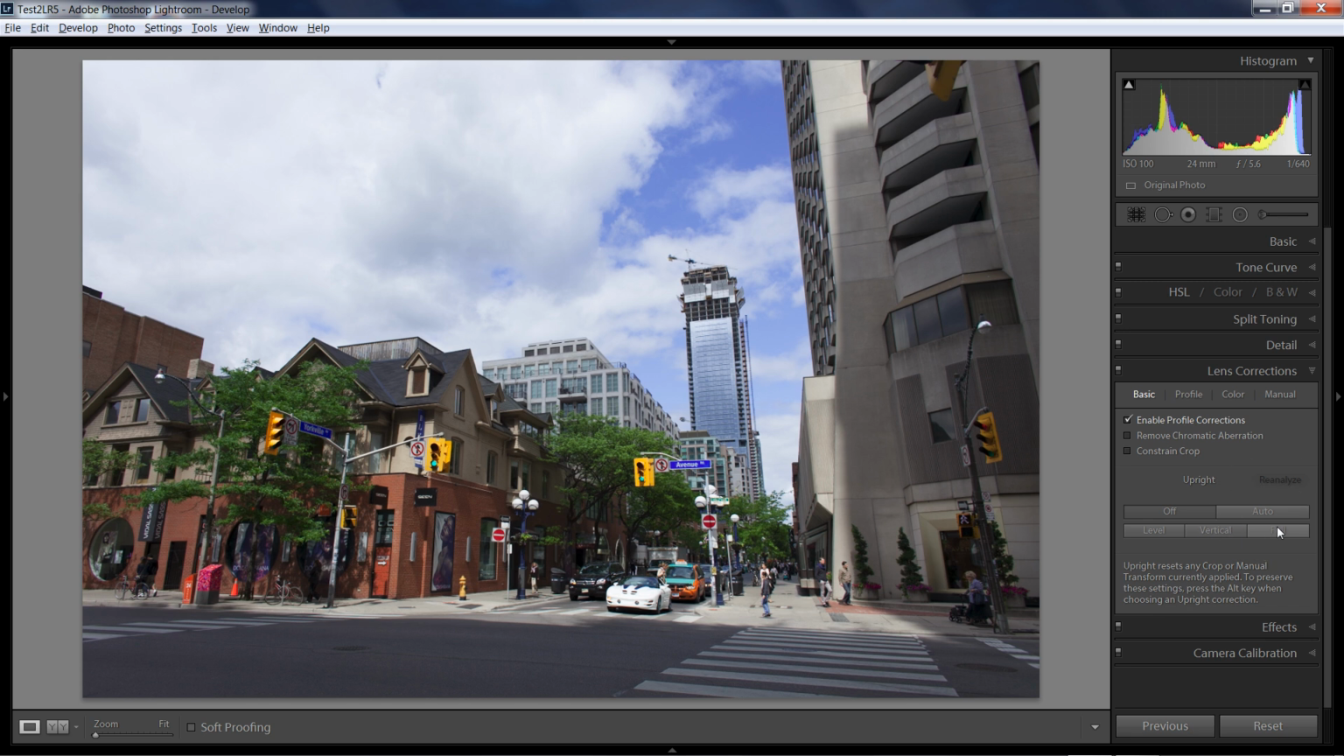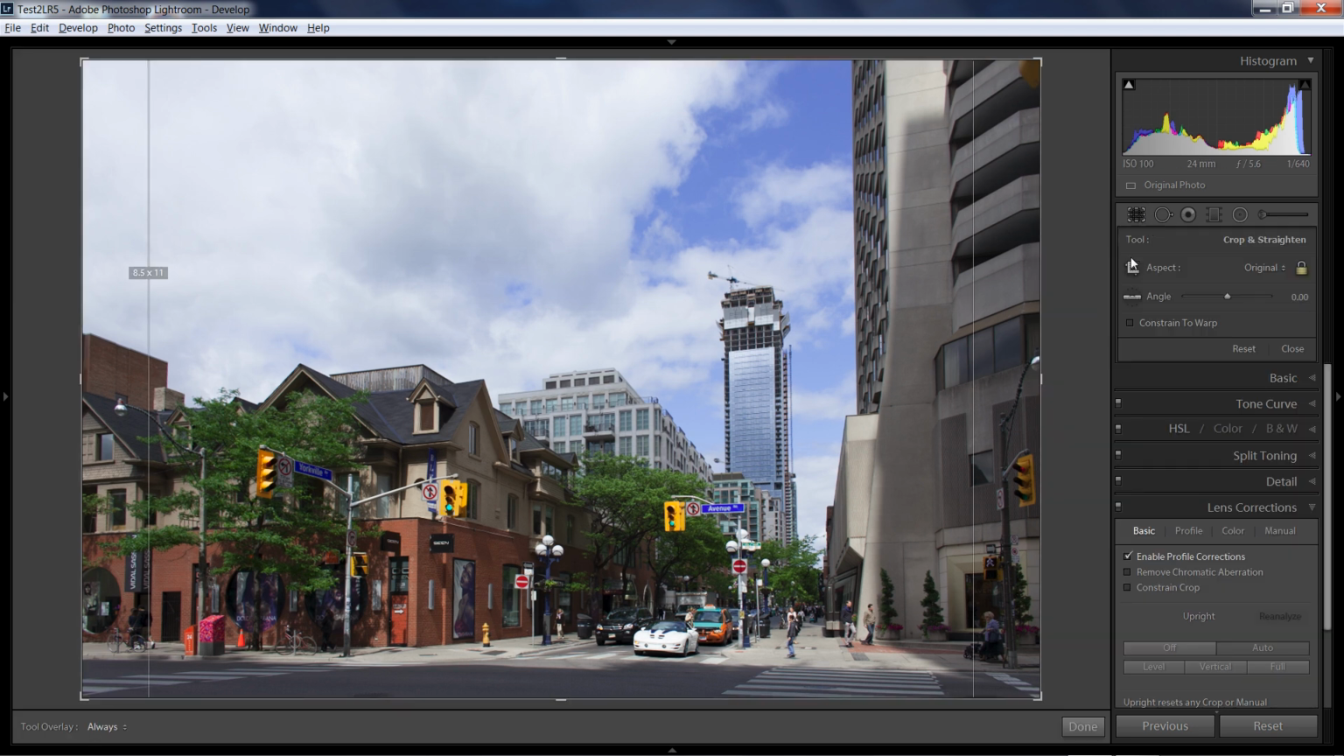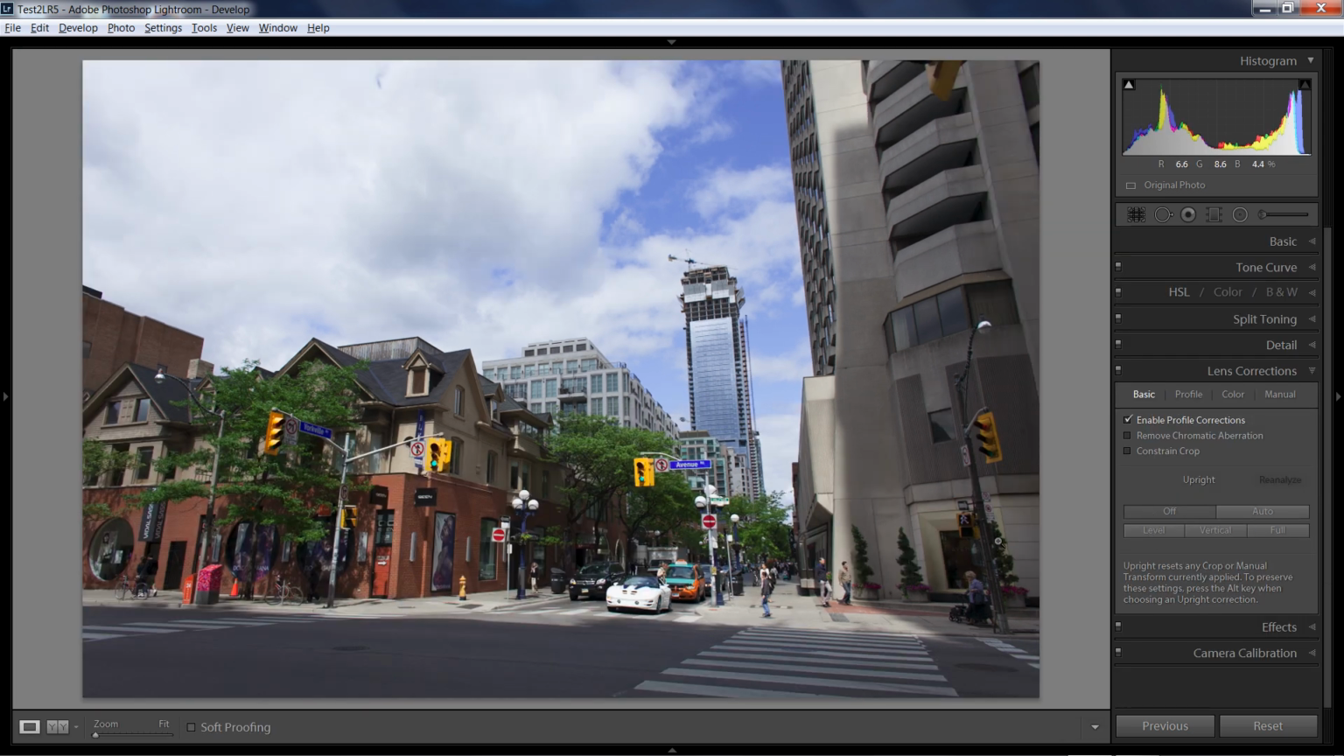Now, to demonstrate how this works, I'm going to click on Auto. Upright analyzes the image and makes the correction. Notice, by the way, that if I take a look at the crop overlay, it gave me the best crop here to make it happen. So I'll hit close. I'm going to turn this off, and it will disable what we had there.